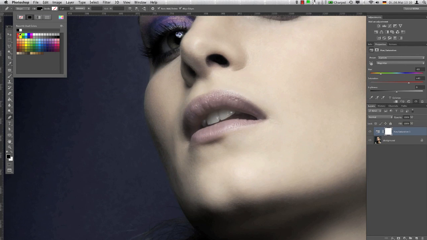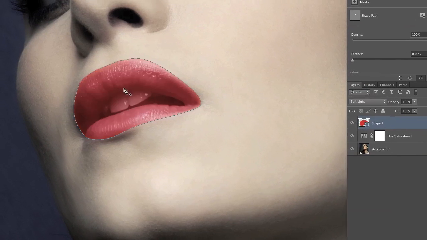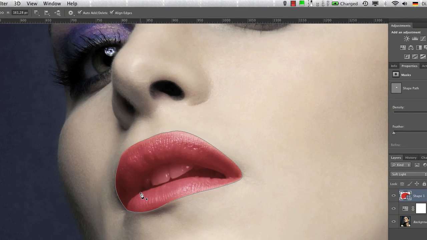Select the pen tool with the red fill and start outlining the lips. If you're not familiar with the pen tool, you A, should learn it as soon as possible, and B, you can of course create a solid color with the layer mask and just paint over the lips, but I really like the option of changing my mask and being really precise. Once you're done with the path, change the blend mode to soft light so you can see what's going on and subtract the teeth from the lips.